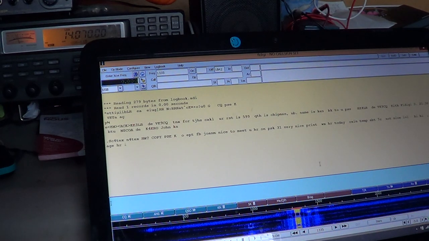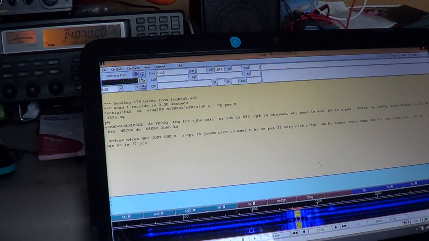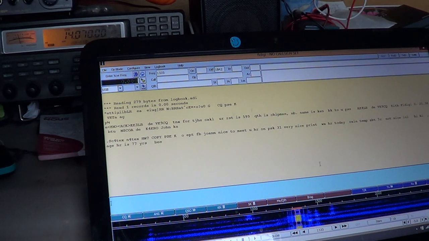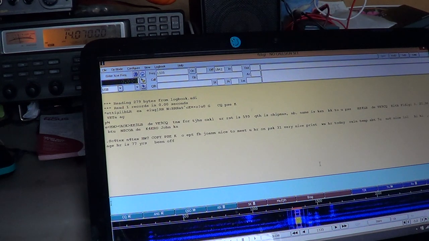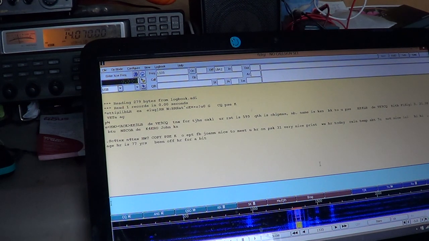Some contacts are long. Some people talk a really long time on digital modes. Some people just make contacts and that's it. I like it when someone really exchanges with another station in digital modes. It's more interesting when you have something to read instead of just call letters.